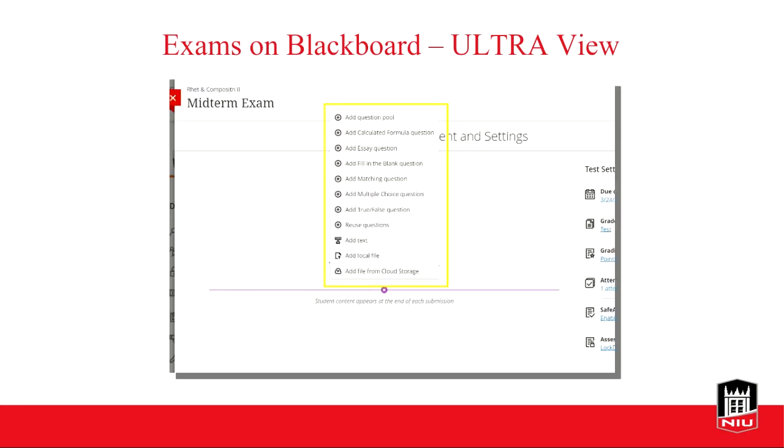There are fewer question types for Ultra View courses at this time. So in other words, some of the options that you have in an original view course are not yet available for Ultra View tests. Many of the basic question types are available, however, including calculated formula questions, fill in the blank, matching, multiple choice, true, false, and essay questions.